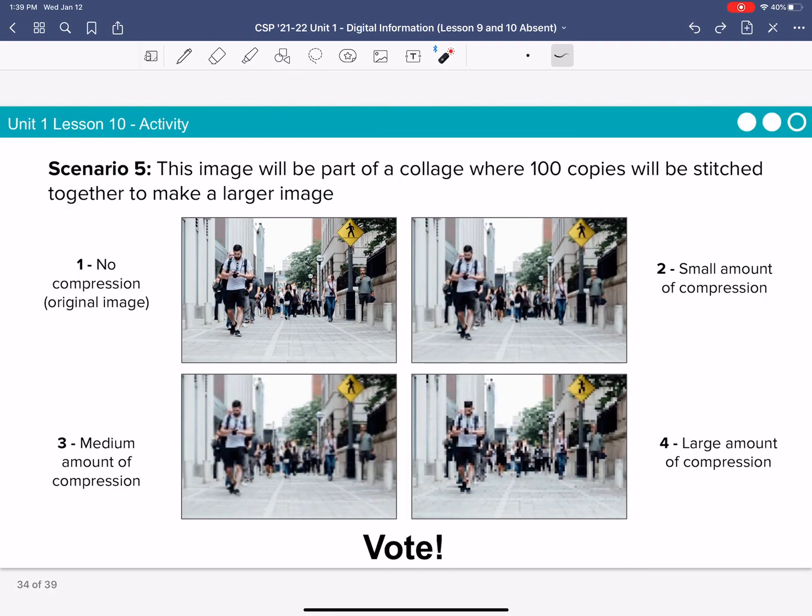All right, we'll go to the next one. This image will be part of a collage where 100 copies will be stitched together to make a larger image. You've seen those things where you've got a bunch of tiny little miniature photos, and then when you zoom out, you can see an even bigger photo that they've created. So in this case, since it's going to be 100 of these little miniature photos, you probably don't need all the details because it's part of a larger photo itself. So you can probably go with a large amount of lossy compression, right? So that the quality is not there, okay? But since you're going to have so many photos, you probably want to compress it down pretty good.